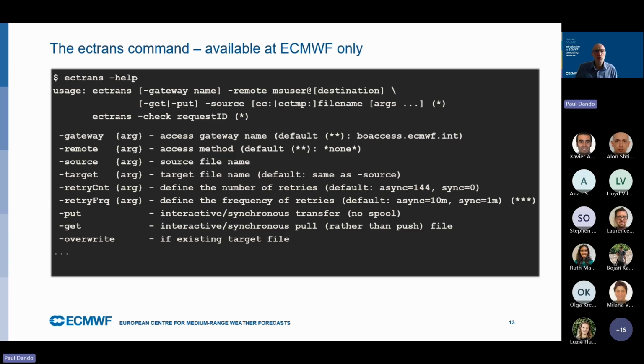Then you have the options for put or get. Put is the default, so this is what it uses. If you actually pass -put, then that switches you between the asynchronous default mode into synchronous transfer mode. Or you can do -get, and you can pull the files from your local system to ECMWF. And that, of course, then takes place synchronously.